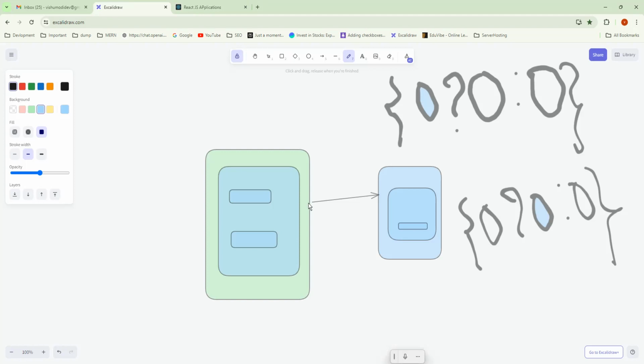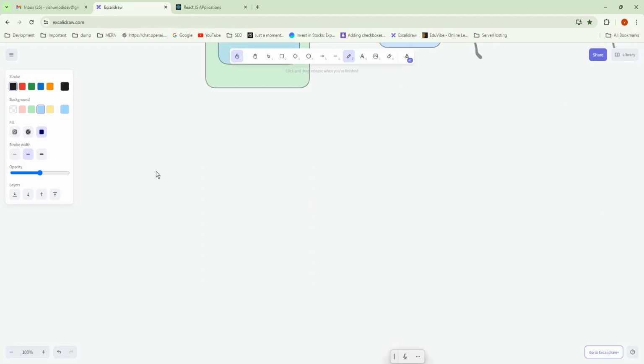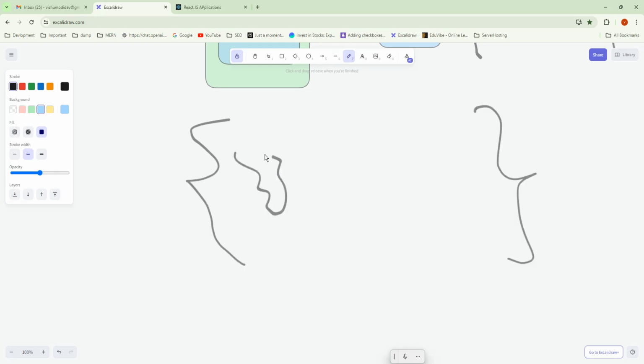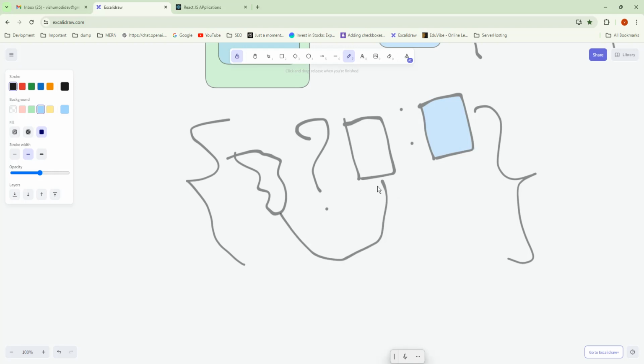So ternary operations will be defined with curly brackets like this. There will be one condition, and that condition will be checked. If the condition is true, this block will be executed, or else this block will be executed. Okay. So the condition is true, this block will be executed. Condition is false, so this block will be executed. So this is the simple funda.